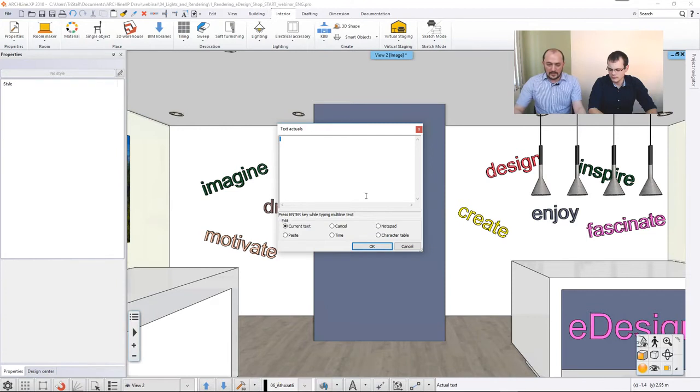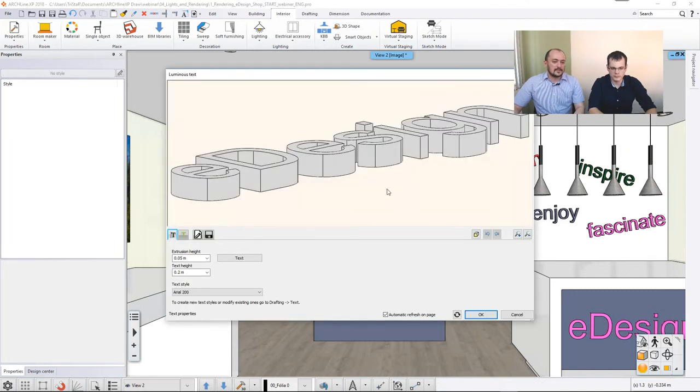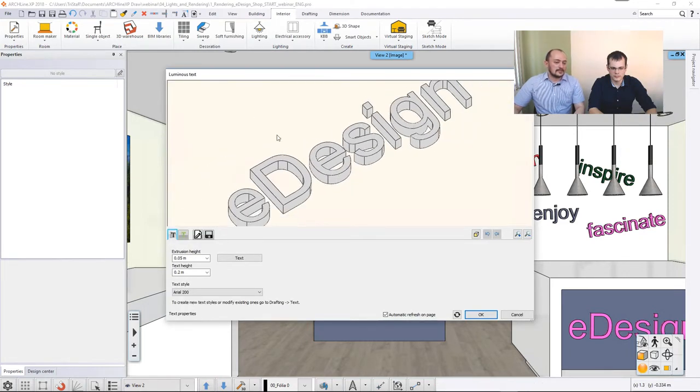And I use the same text here at the right bottom corner. I have this design shop name, and it's called eDesign. Let's go with that one. I select the surface, I select the origin of the text, and I can select the orientation of the text. Then this little designer comes up where I can decide the extrusion, that's actually the depth or the height of this text. Then you can set up the text style, and you can even change the text later on.